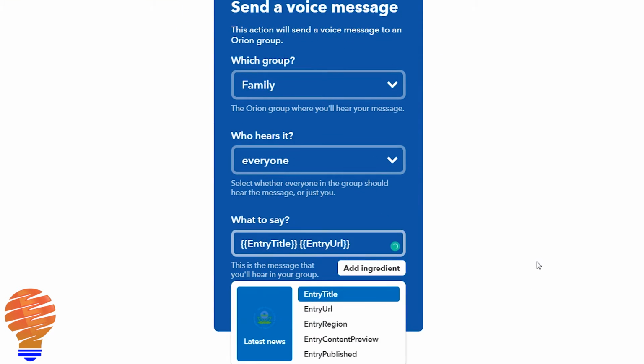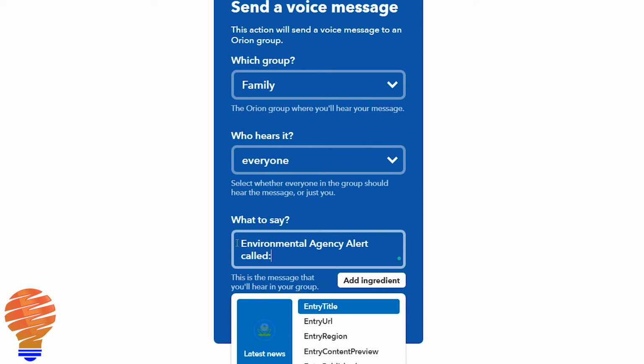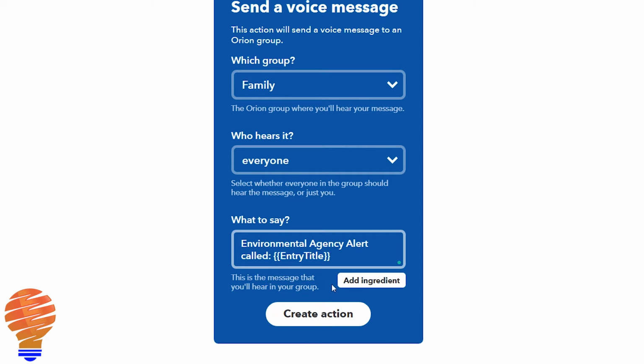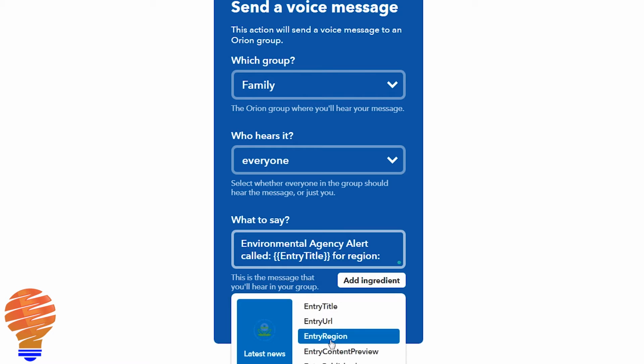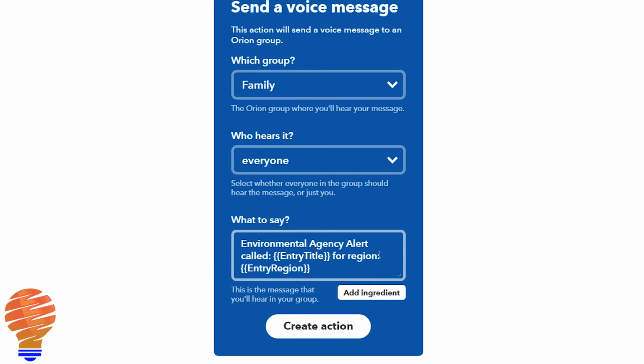So here I would change it to essentially be the environmental agency alert, and then I'd put the title, and then I'd say applies to region, and then add that ingredient. So each time there's something put out by the environmental agency, I'm going to get this notification. And again, you could filter this parameter.